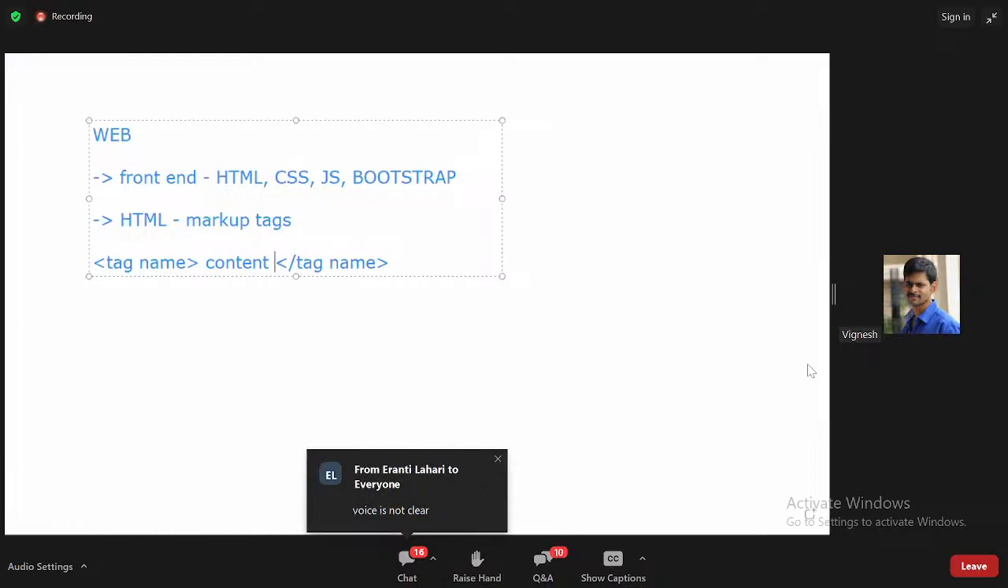Some of the tags are unclosed tags, which we also call self-closing tags. Generally, this tag we call the opening tag, and this one we call the closing tag. Or sometimes we call it paired and unpaired also. Terms may differ, but the usage is going to be the same.